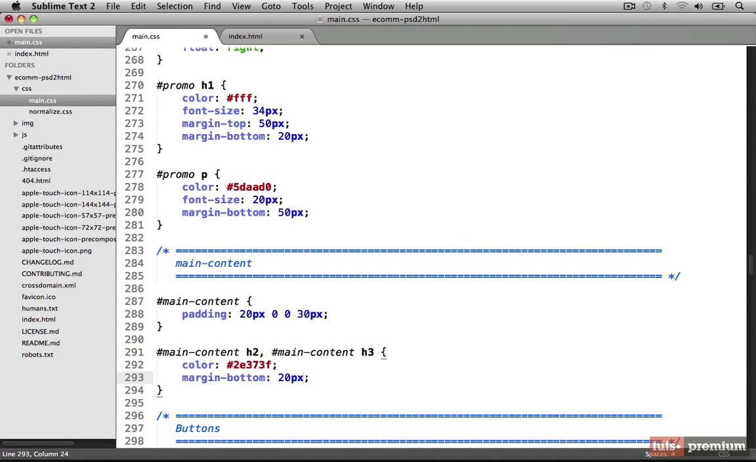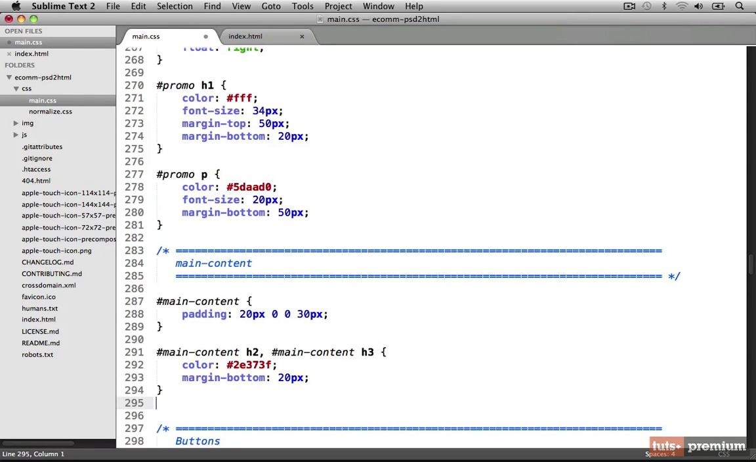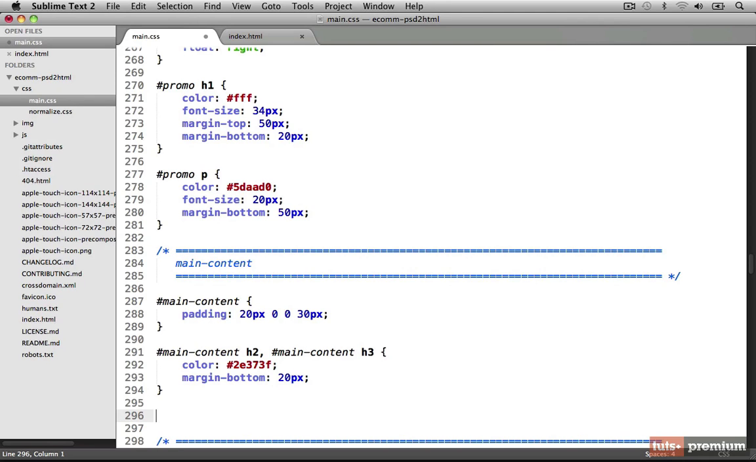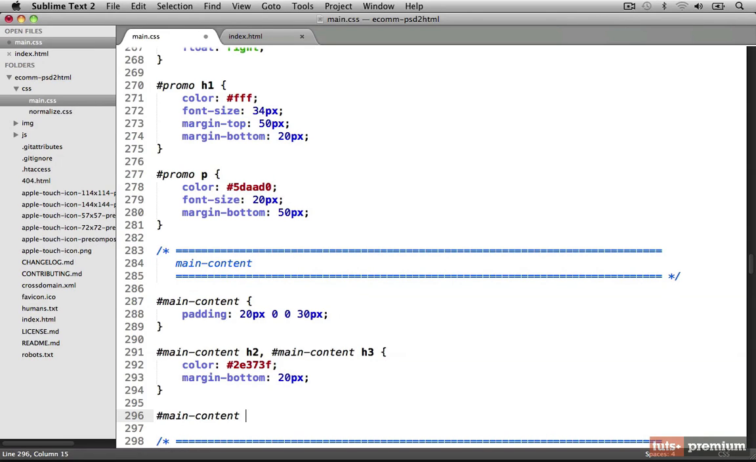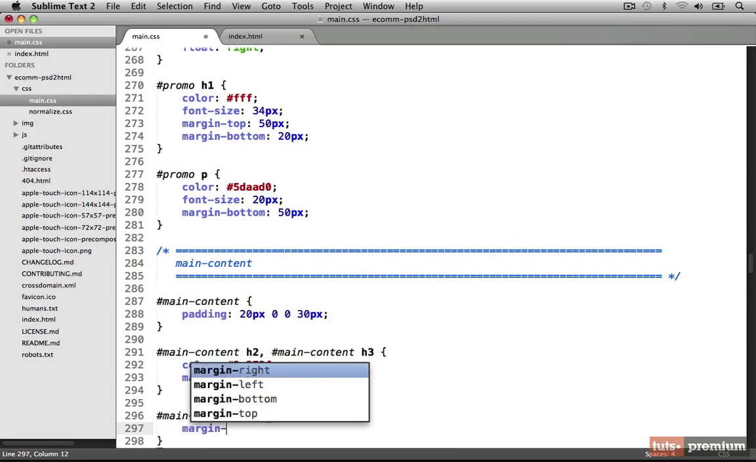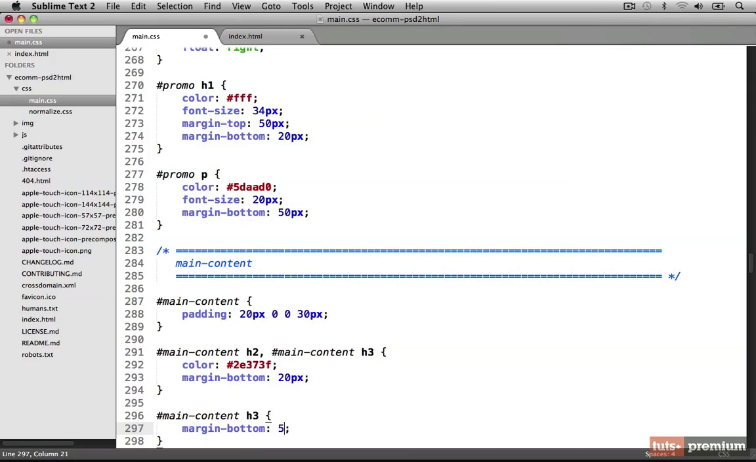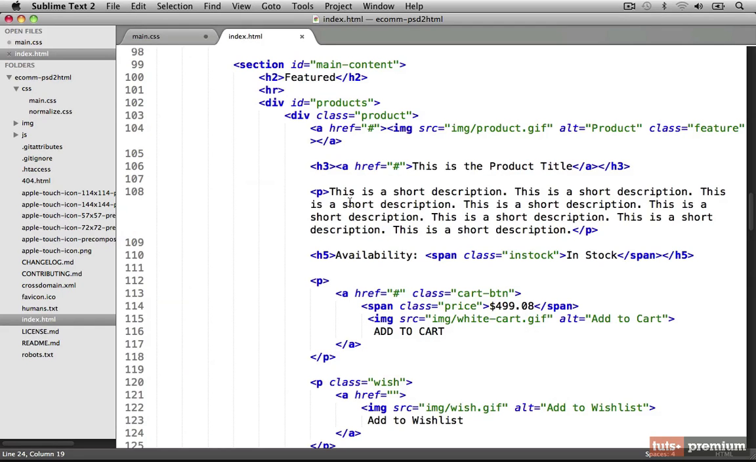And that amount will work for the H2 tags, but I want to override it for the H3 tags. So we're going to target our main content ID and then the H3s, and we're going to set the margin bottom to 5 pixels. Now, if you remember, our H3s are actually links, so we have the link inside of here, and we want to make sure to style both the link state and the visited state to give it that dark blue color, and also to remove the underline from the link.